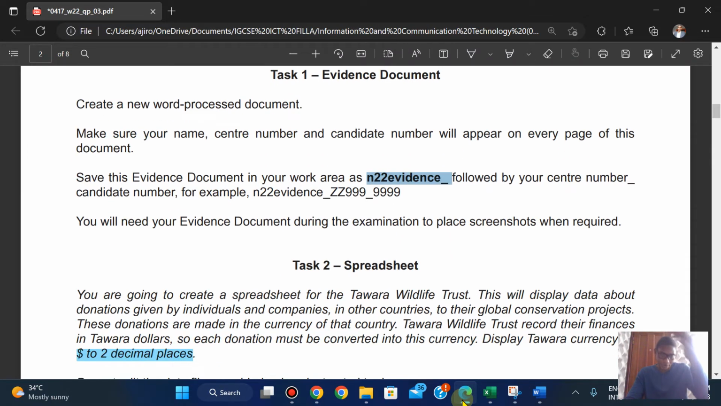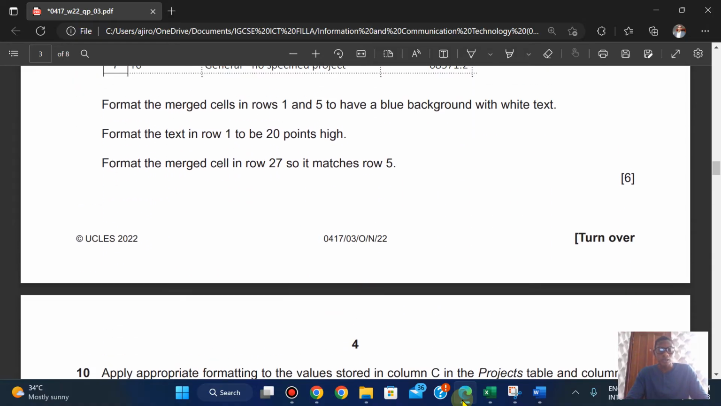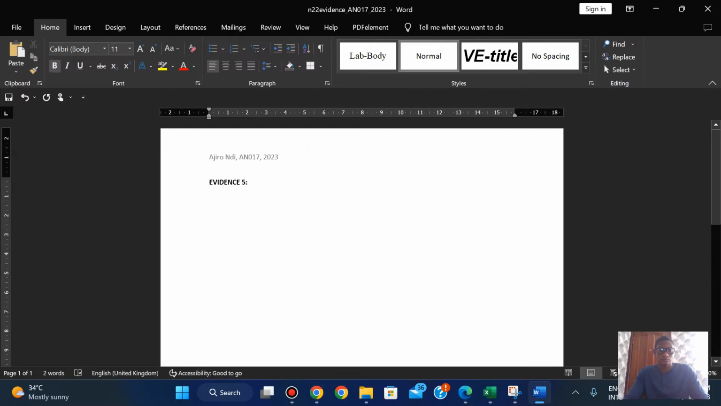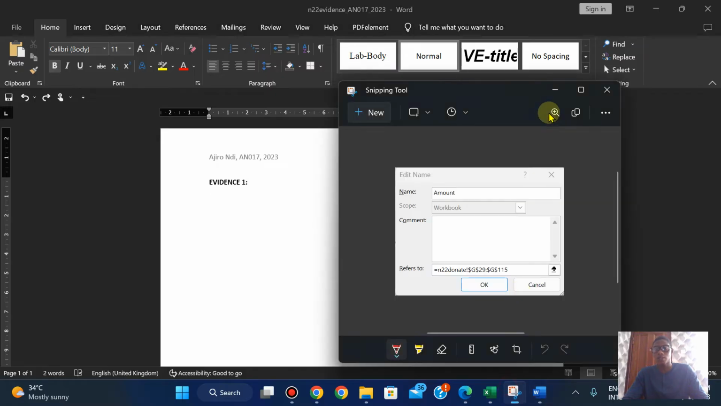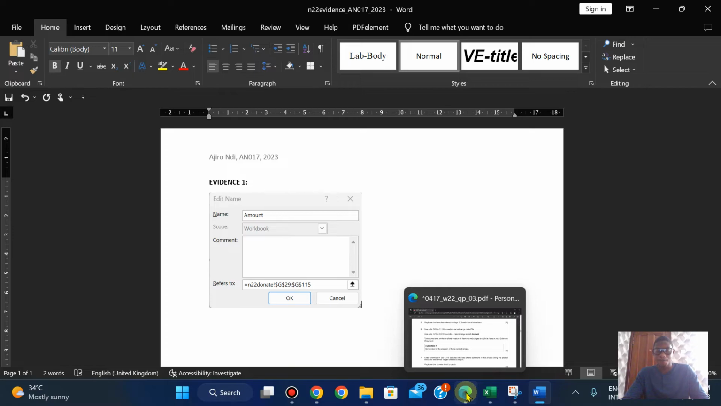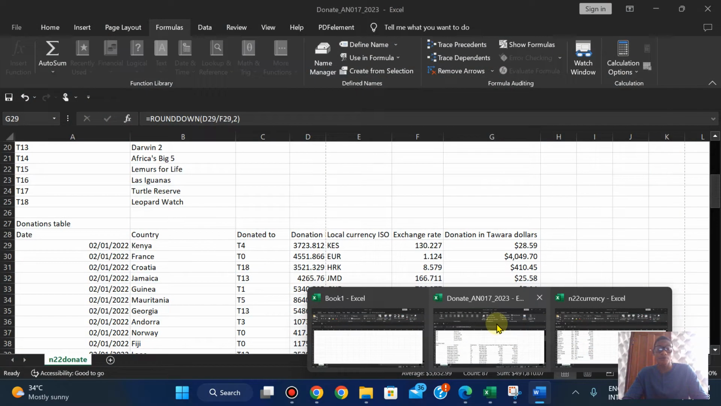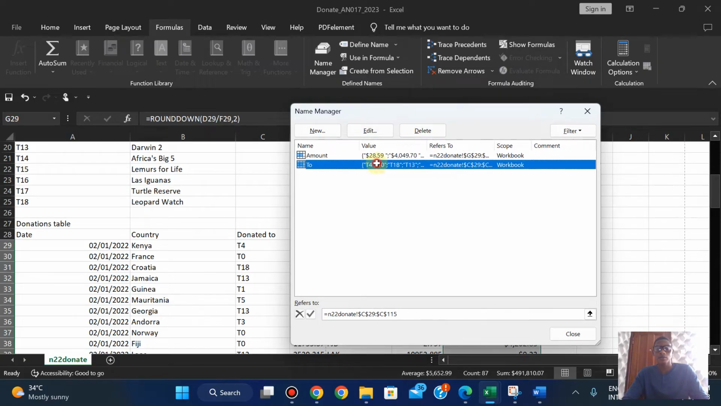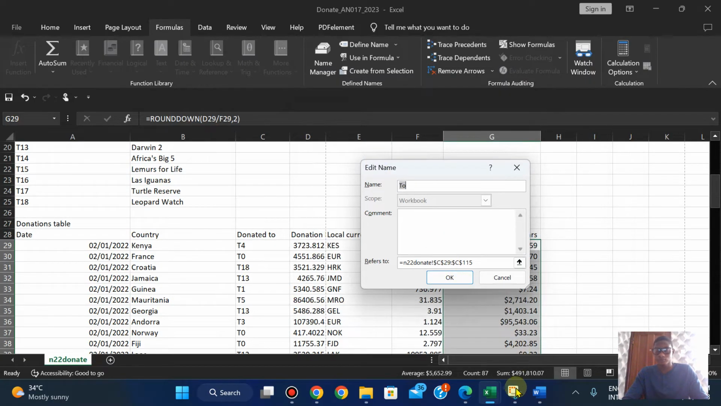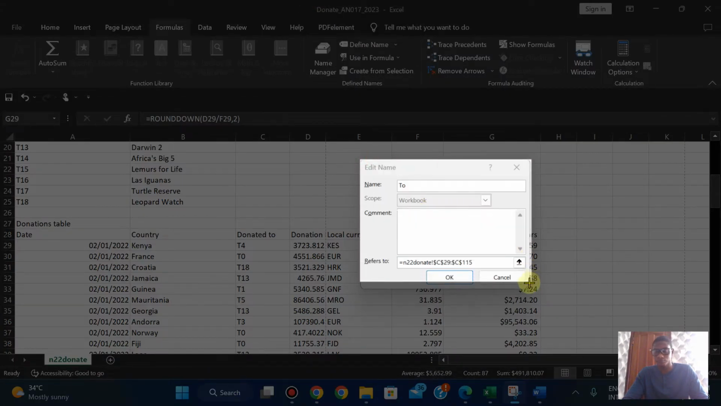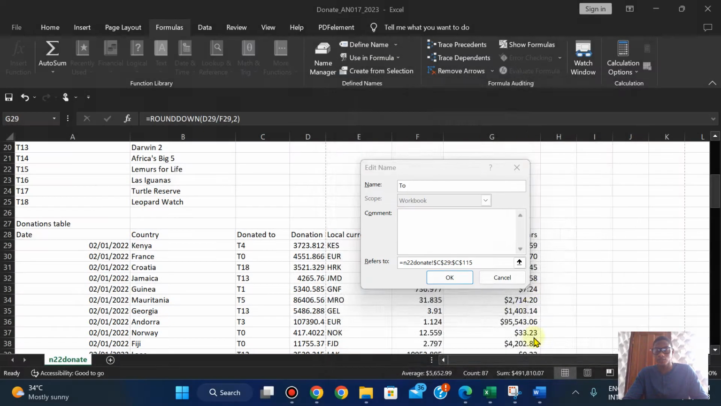No, evidence 1. Okay, evidence 1 here. And you paste it. Nope. Go back to here, copy. This is one of the beauties of this name range. The snipping tool rather. Cancel. Click on new.